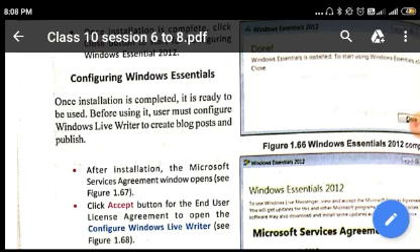Windows Essentials is a software suite which contains Windows Live Writer. Windows Live Writer is a component of this software suite. First of all we have to install it, which we saw in the previous video. Once the installation is completed, the software is ready to be used, but before using it, it has to be configured. The user must configure Windows Live Writer to create blog posts and publish them.